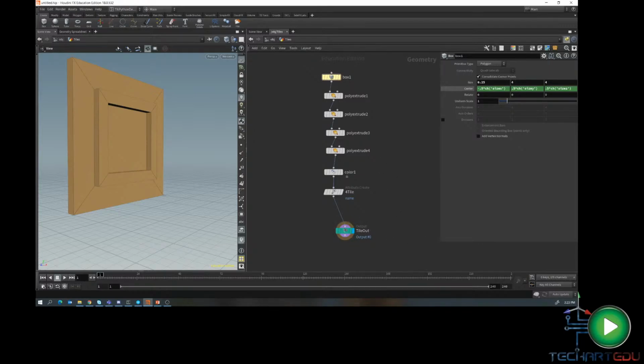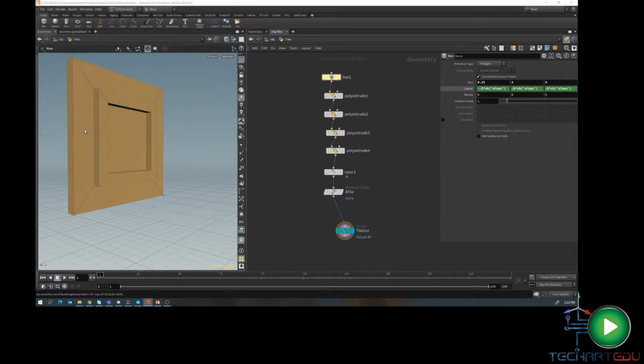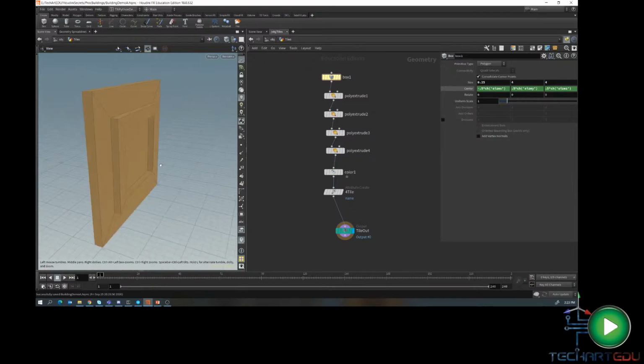All right, now before we do anything, I'm going to file, save this project, and I'm going to call it building demo A. We're going to do B next week. All right, we've got our basic fundamental tile here.